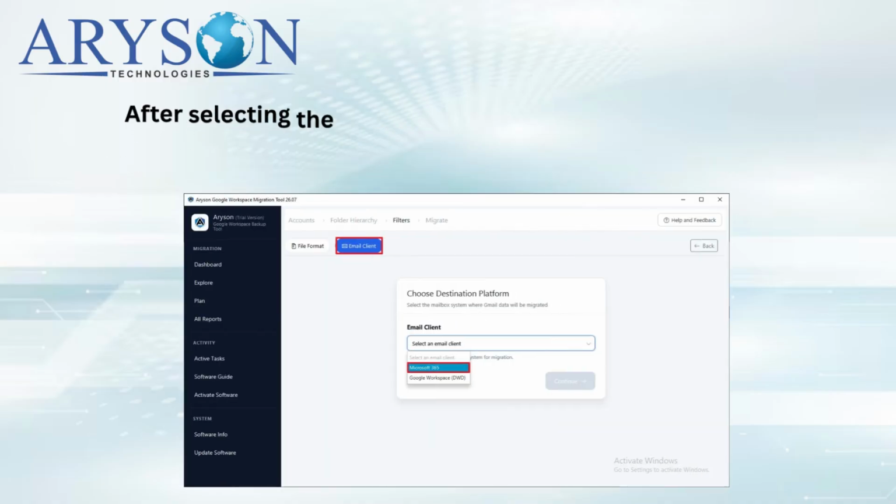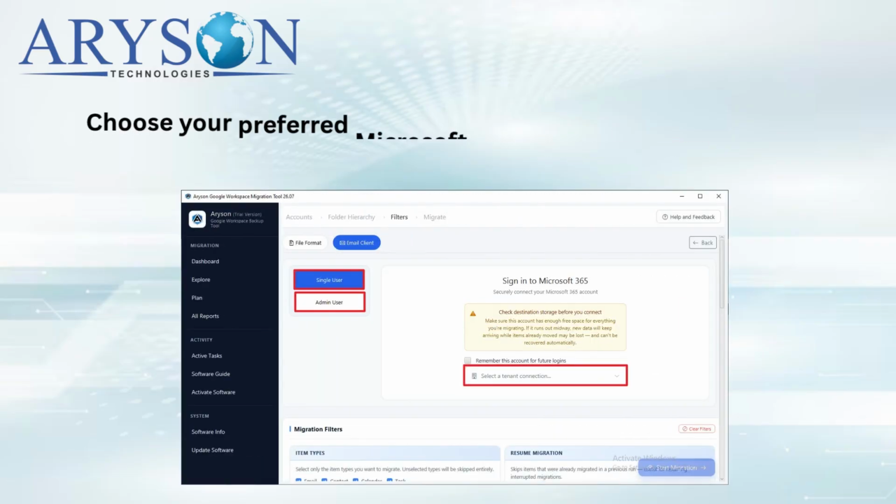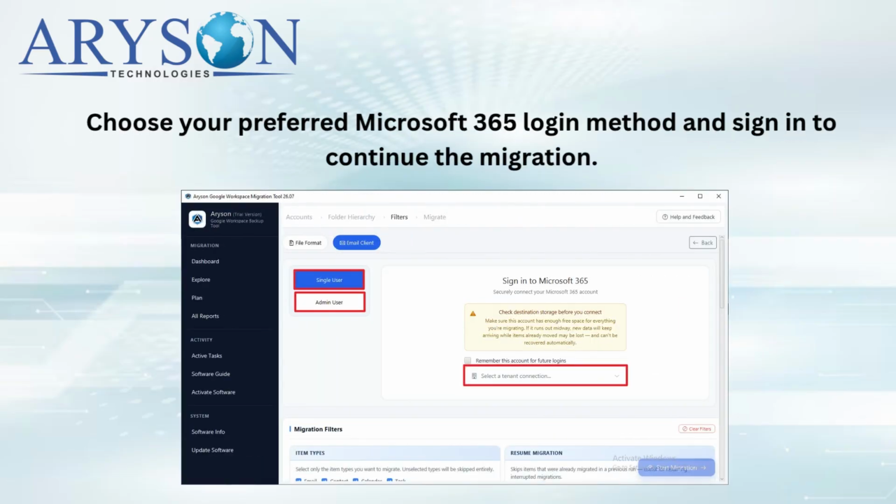Step 4. After selecting the folders, go to the Destination section and choose Microsoft 365 as the target platform. Step 5. Choose your preferred Microsoft 365 login method and sign in to continue the migration.